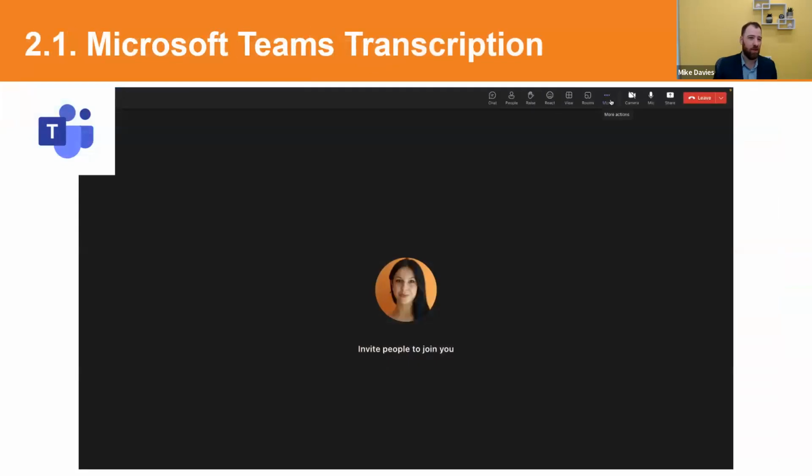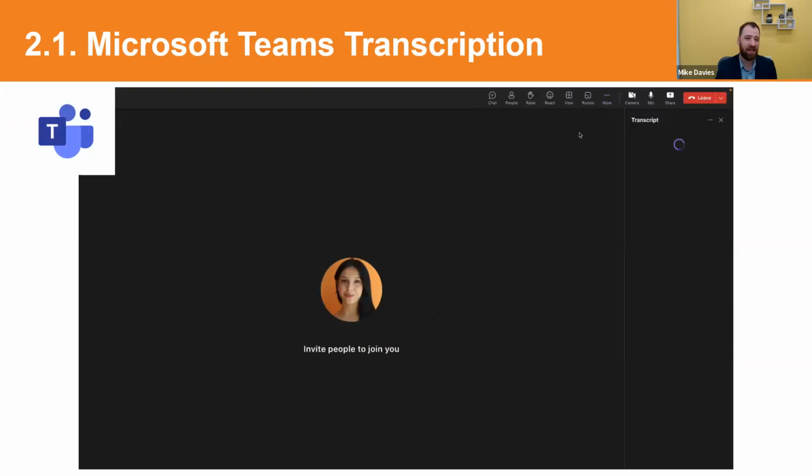Moving over to the next one. So Teams transcriptions. This one's really taken off lately. As you just saw in that video, it's 3 clicks to turn on transcriptions for an individual meeting. And at that point, you've gone through the whole process. It's just that easy to turn on transcription.